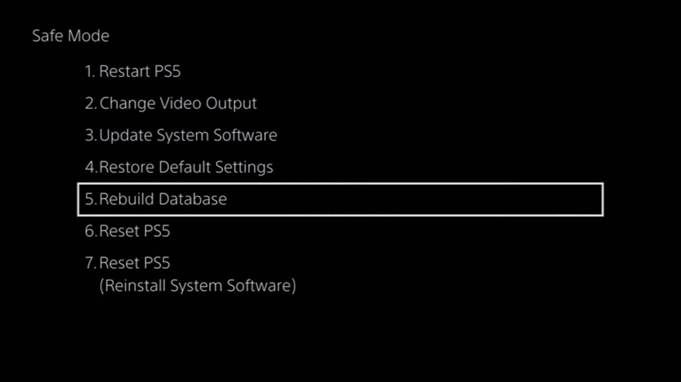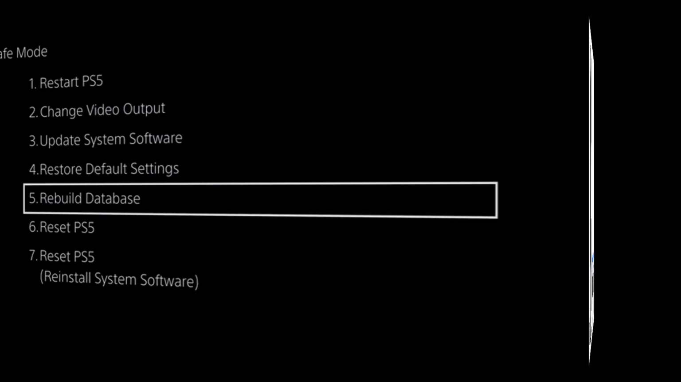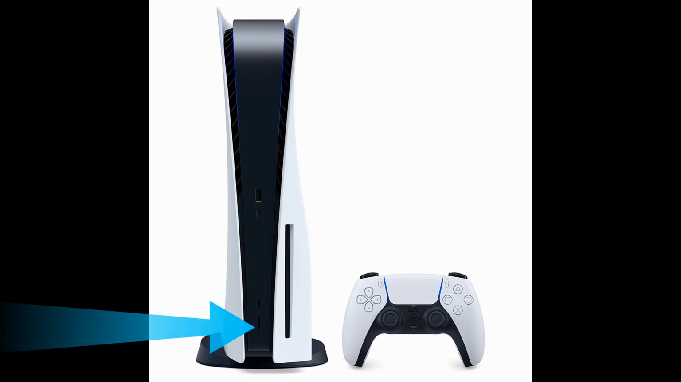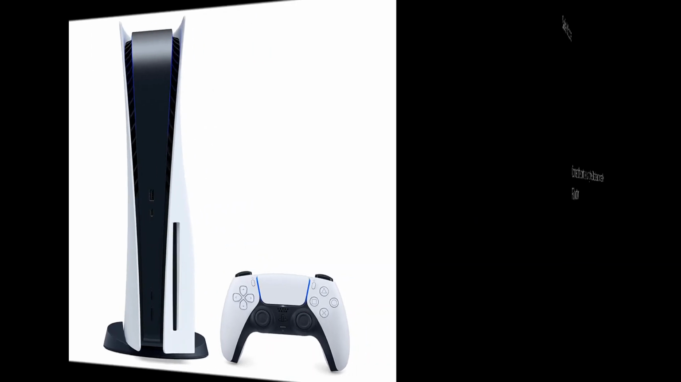Method 4, rebuild PS5 database. To begin with the PS5 database rebuilding process, you have first to enter the safe mode. To do that, switch off the console via the power button. Press and hold the power button of your PS5 until you hear the second beep, usually this takes somewhat around 7 seconds or a little less. Connect the PS5 controller to the console via the USB cable, and press the PS button.